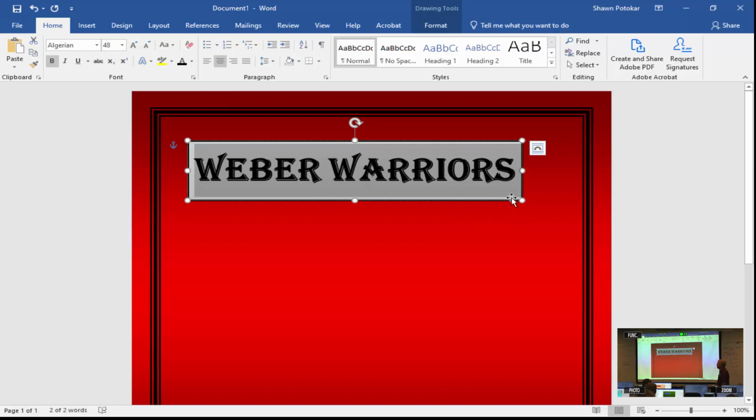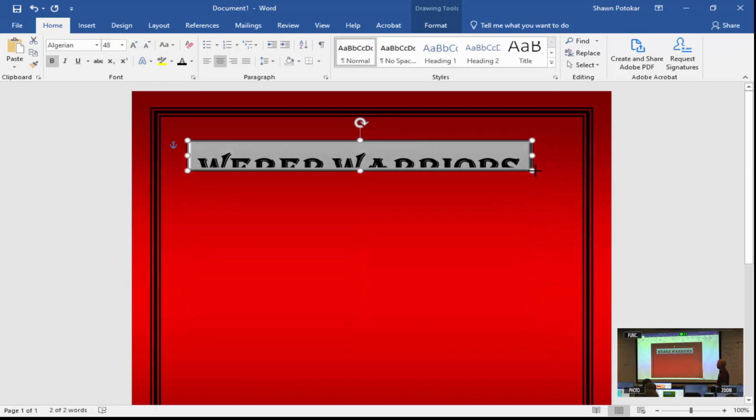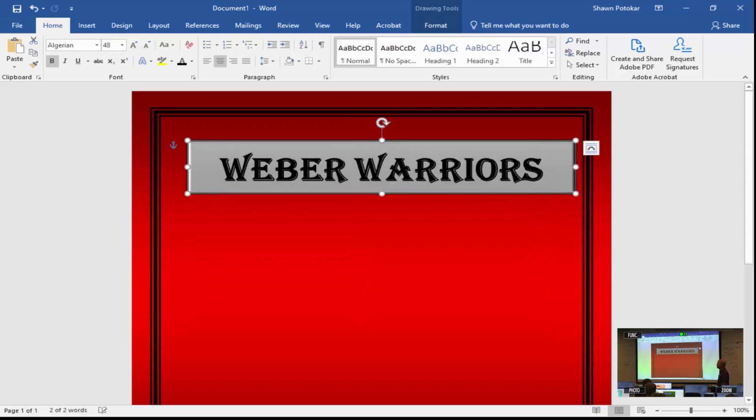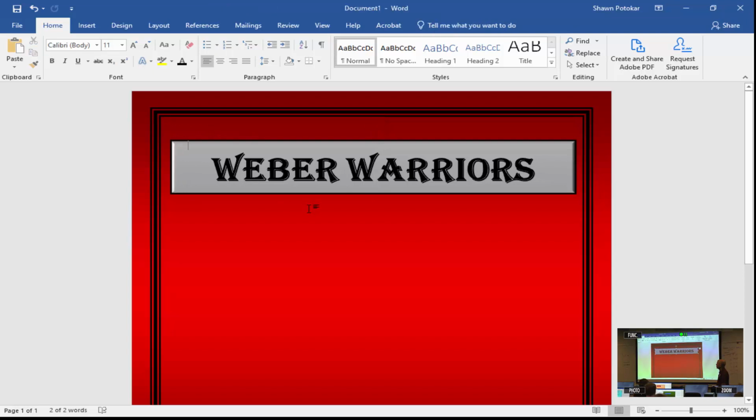Now that box that you have around it too, you can size that. If I stretch that out, it just gives you a great big ugly box. But you can size that like across the top of your flyer, and it'll stay centered up. Cool stuff, right?